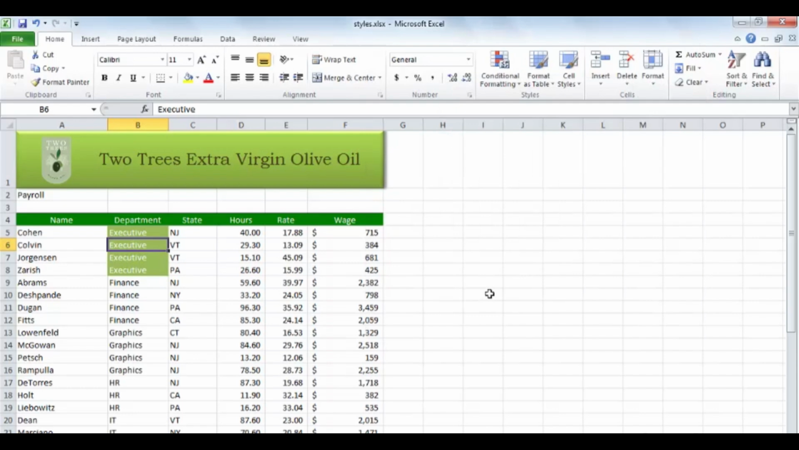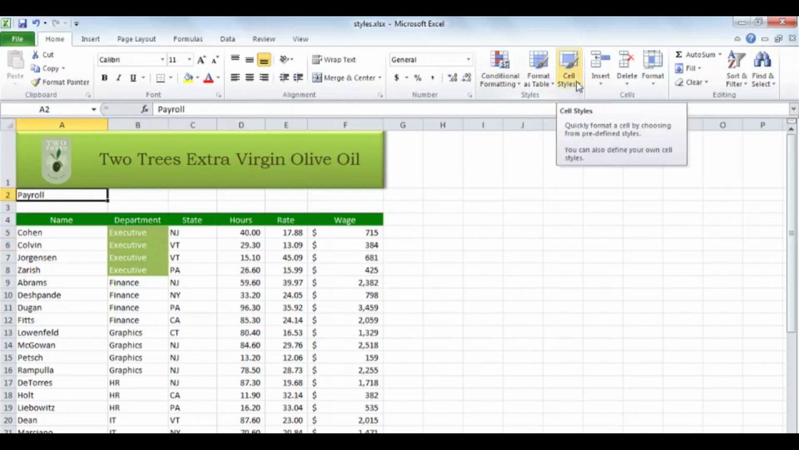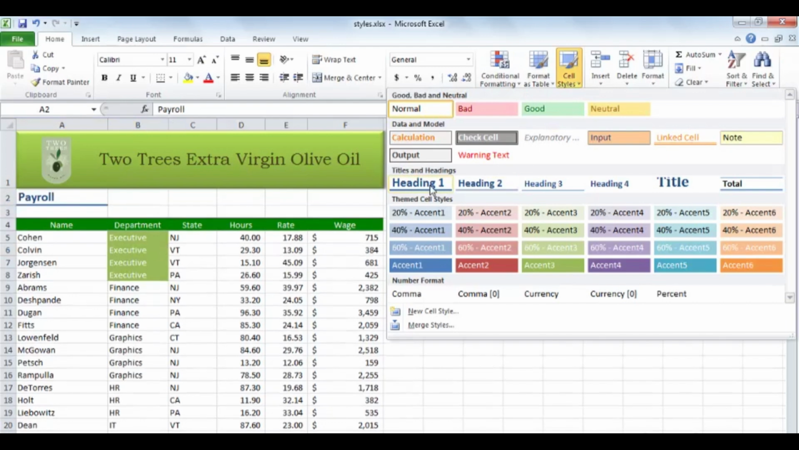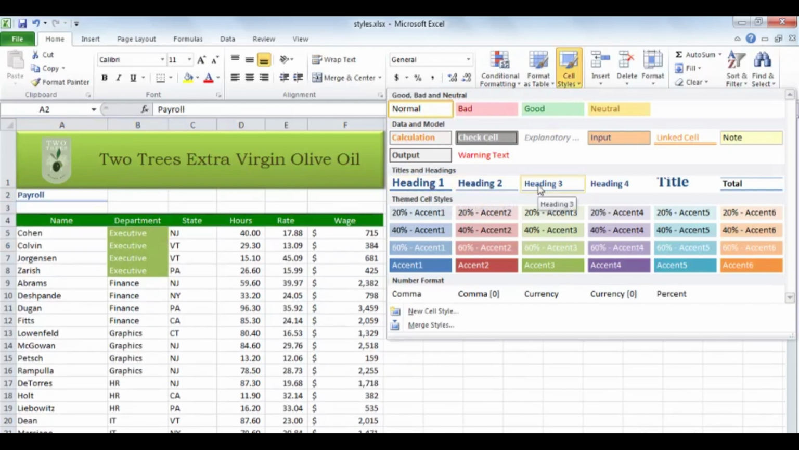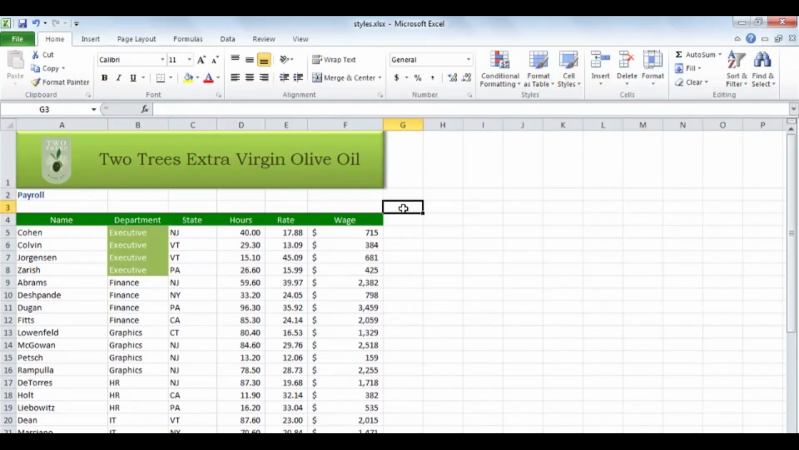So you have your worksheet back. Let's do one more. Over here in cell A2, we have this Payroll. Click that Payroll. Go up here to Cell Styles, and you see we have some headings. Heading 1 is maybe a little too big, Heading 2, but you might want to choose Heading 3 or Heading 4. And deselect it and take a look.